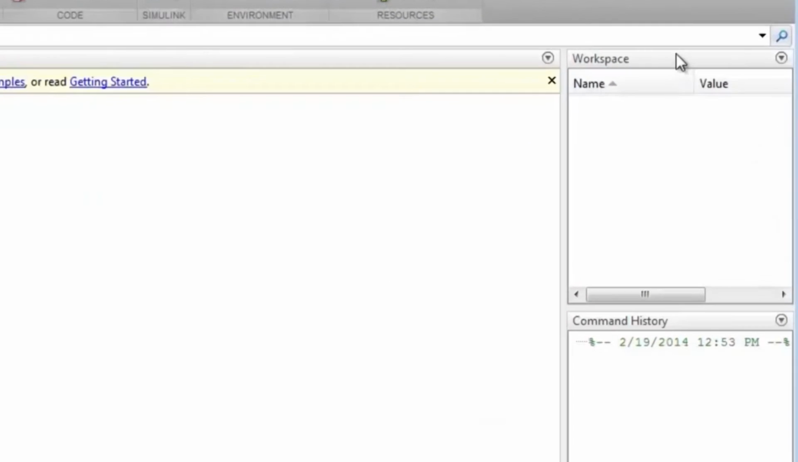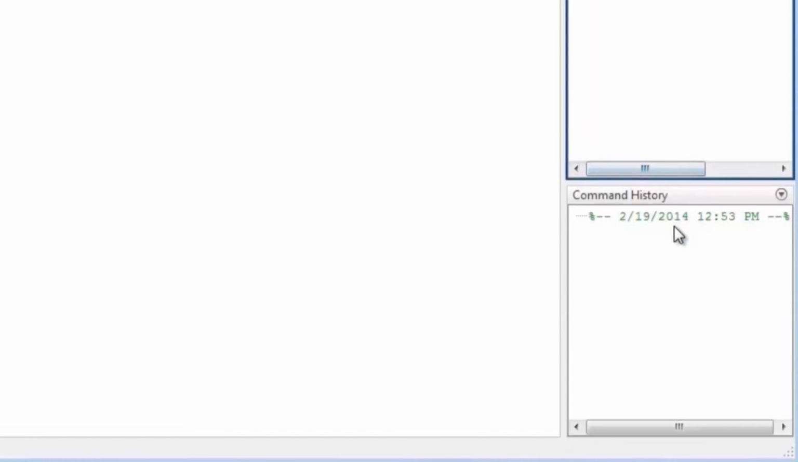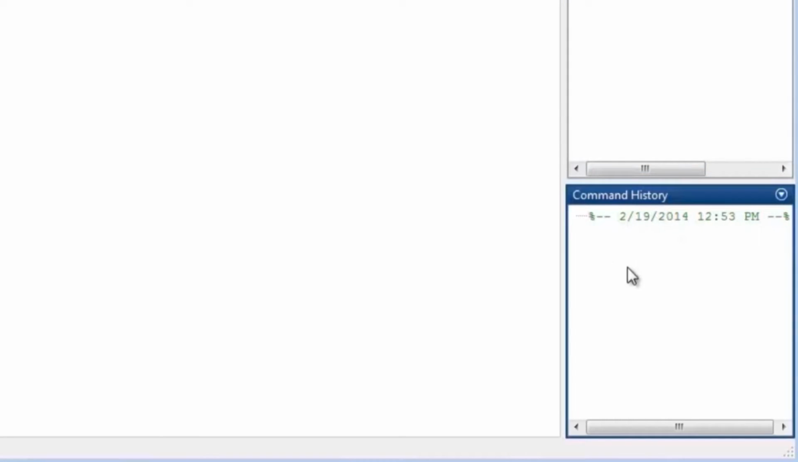This is the workspace window. The workspace is where MATLAB stores the results of any computations. I haven't done any calculations yet, so nothing's displayed in the workspace window. In the lower right corner of the desktop is the Command History window. This window simply displays the commands that have been executed in MATLAB in the order in which they were executed. Again, since I haven't executed any commands yet, there aren't any commands listed.